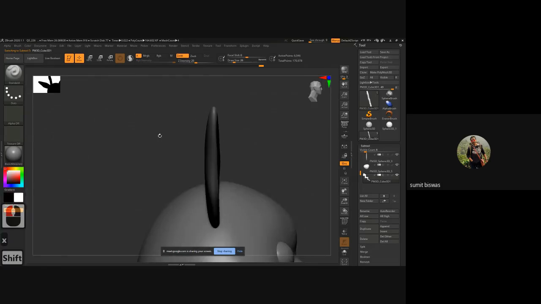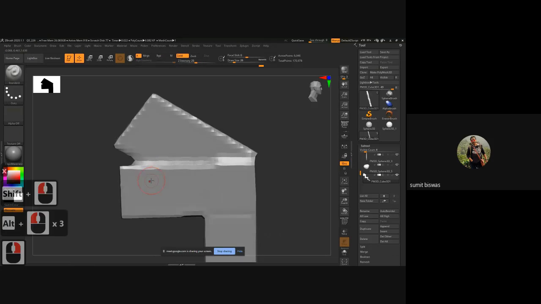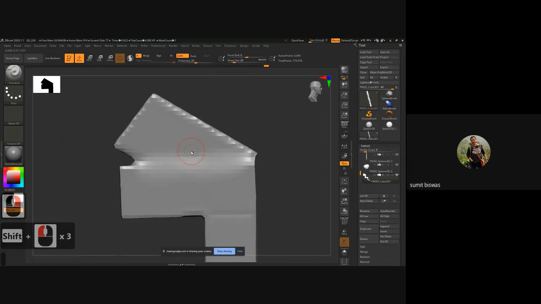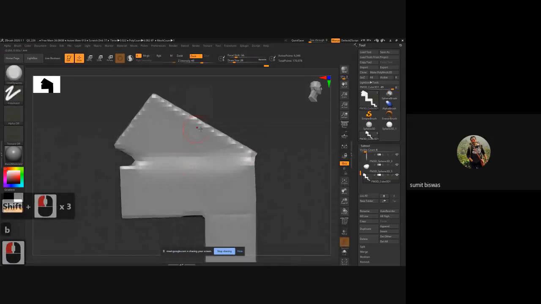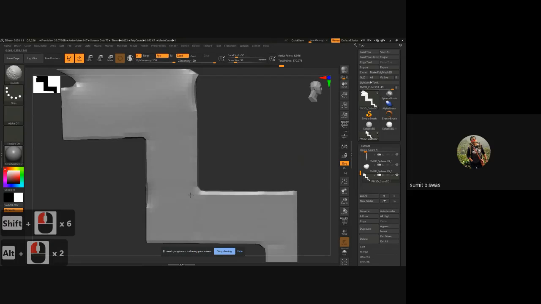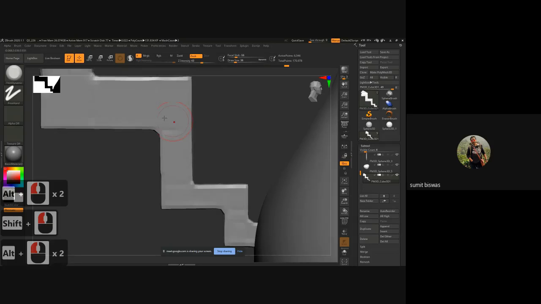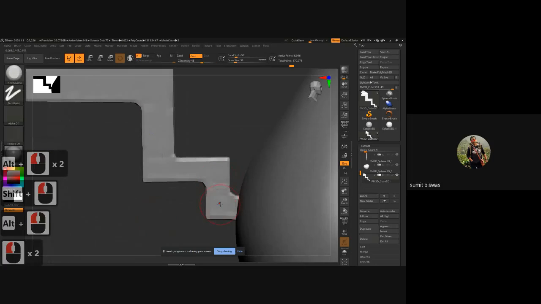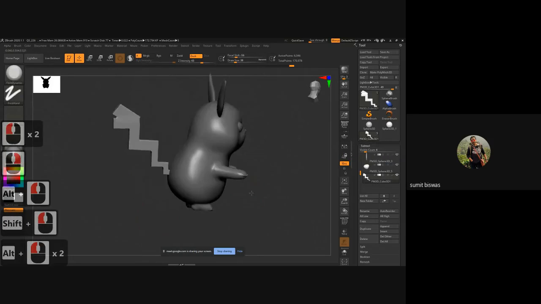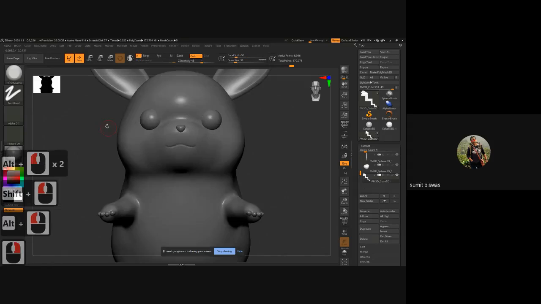Symmetry is already on. I can just simply flatten them, or I can use the Trim Dynamic brush. That is what I prefer for flattening things. If you prefer something else, you can use that brush also. That's totally fine. These things I'll fix in low poly very easily. So you can see, basic structure wise, my model is kind of set.